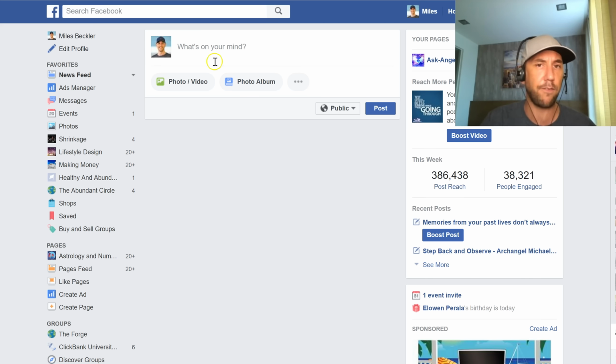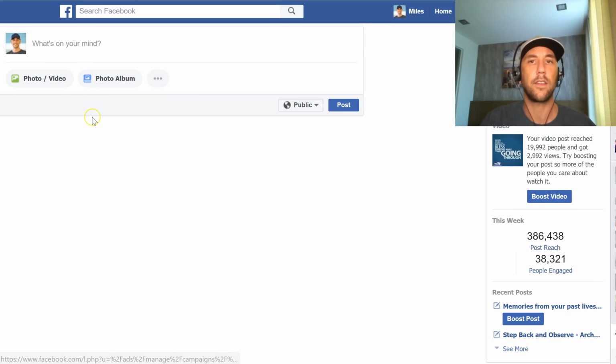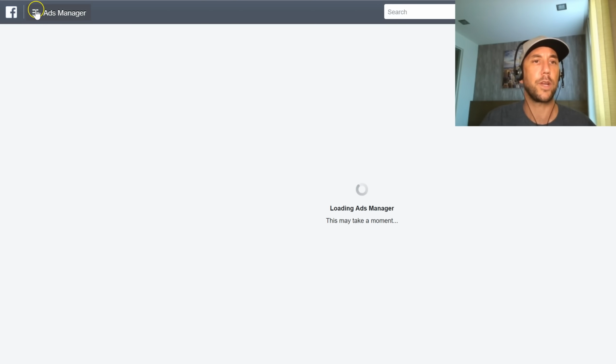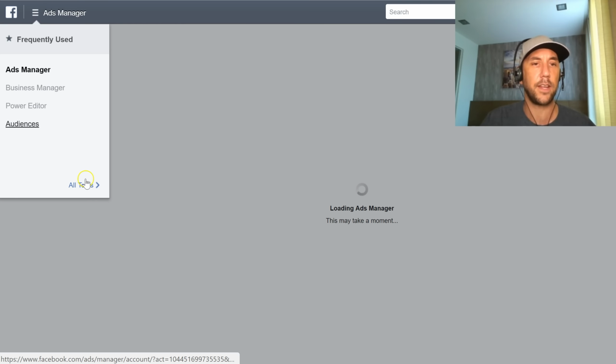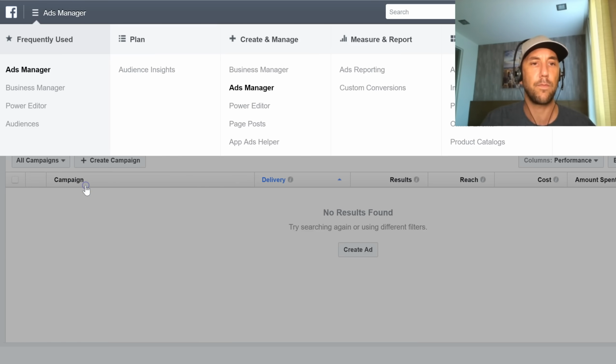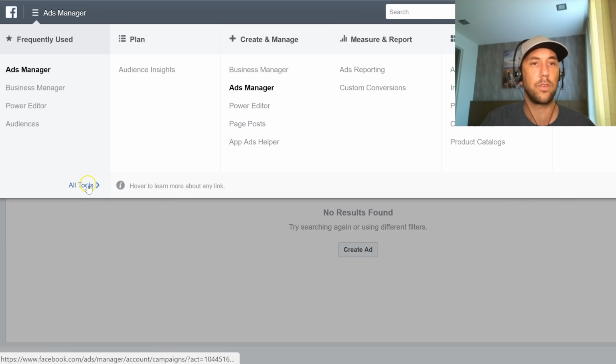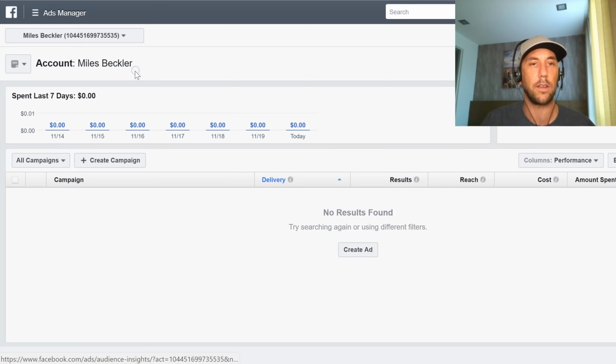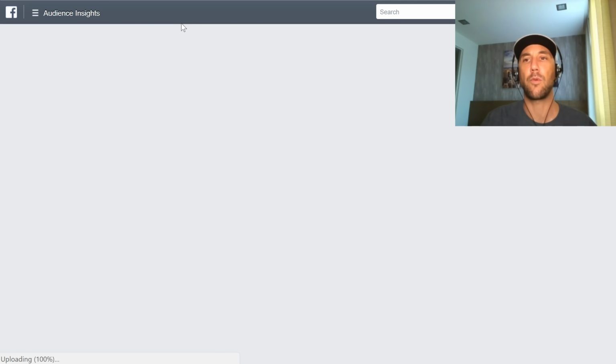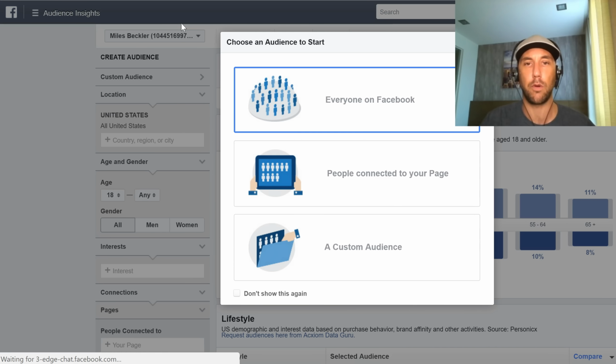So we start at Facebook, obviously. I click on the ads manager and it's going to load. And up here we go to the little three lines, click on it, all tools. And it goes right here under plan. We use the audience insights. I run this in Chrome. It seems to run best in the Chrome browser.